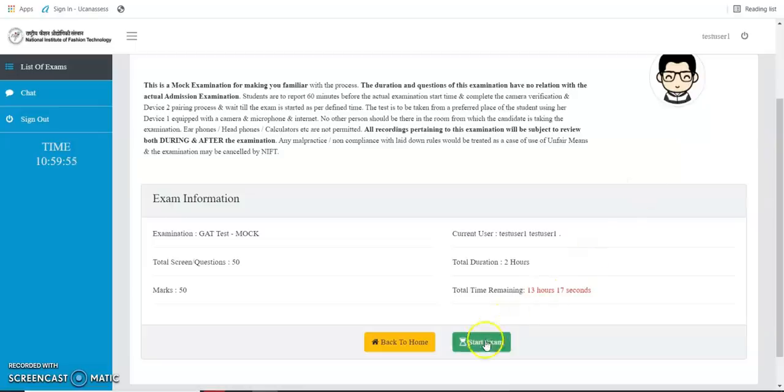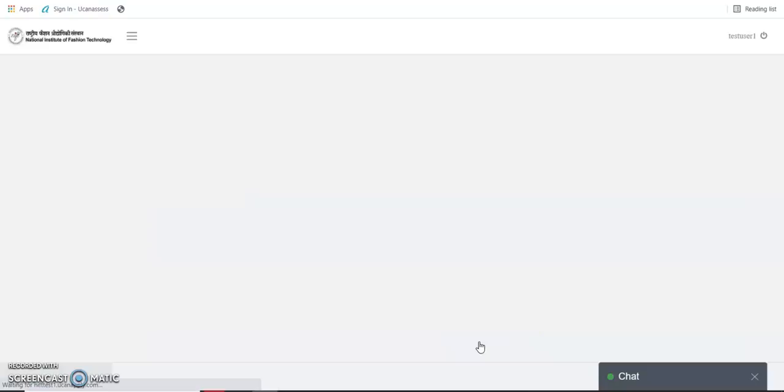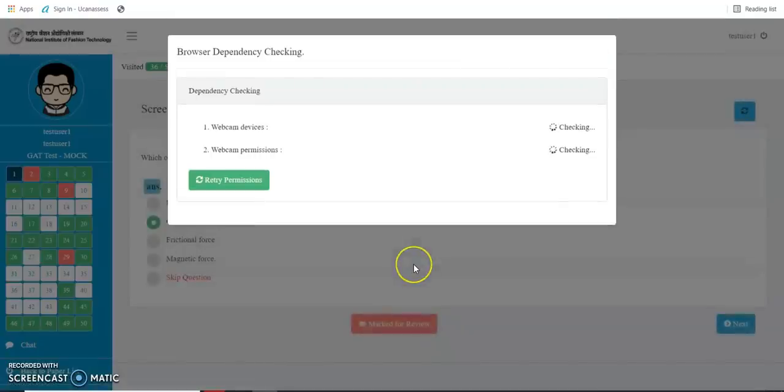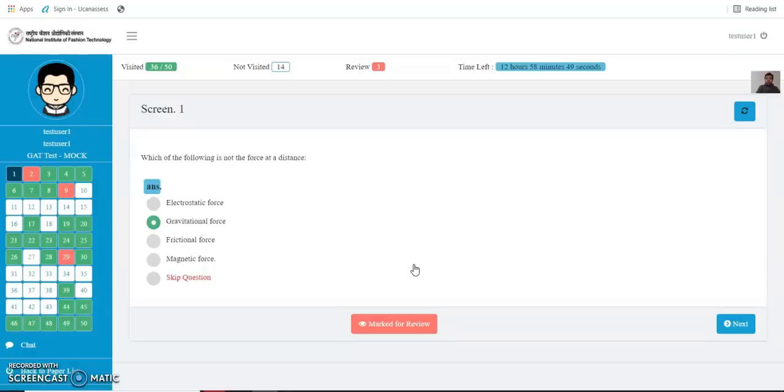If you press start exam and the exam has not started, it will tell you to please wait for the exam to get started. And once the test time is on and it has already started, when you press on start exam, then you will be entering into the examination screen.